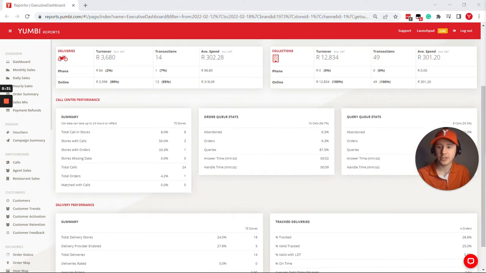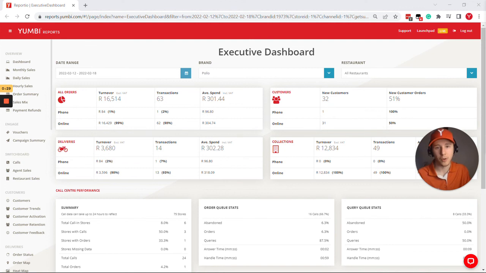As you can see, the executive dashboard gives you a great overview of your store's performance on our platform.